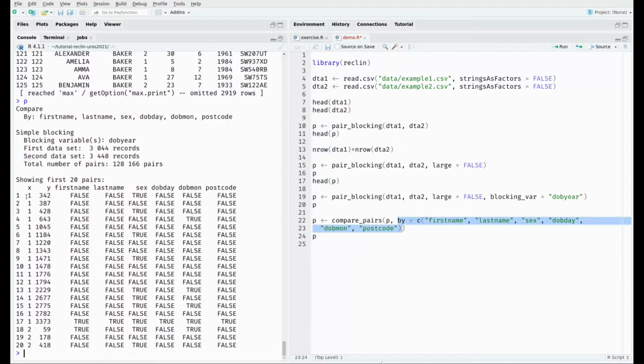So what we see here, we have, of course, compared record 1 to record 342 of the second one, and we see that this record only agrees on sex and not on any of the other variables. And for example, this second pair doesn't agree on anything. And here you have, for example, a record that agrees on everything. So these two records, record 1 and record 3,373, belong almost certainly to the same person. Well, this one, for example, is very unlikely to belong to the same person, because they only agree on sex and not on anything else.